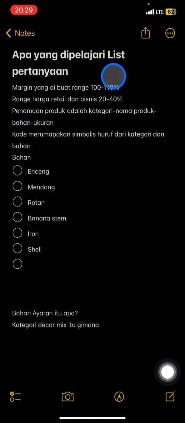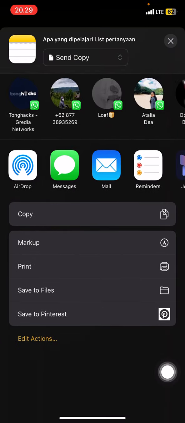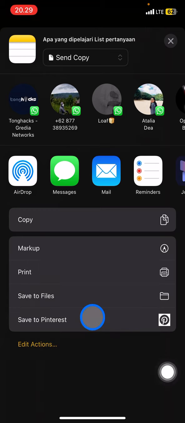The next thing you need to do, just take a look at the top right corner. There will be two options here. You just need to click this square with the arrow that's facing upward. Click it, and now you just need to scroll up until you get to save to files or print.